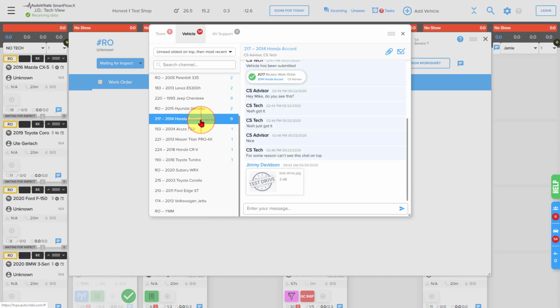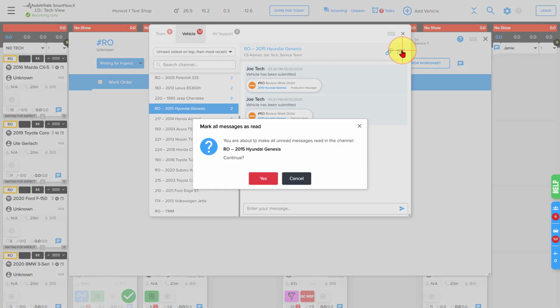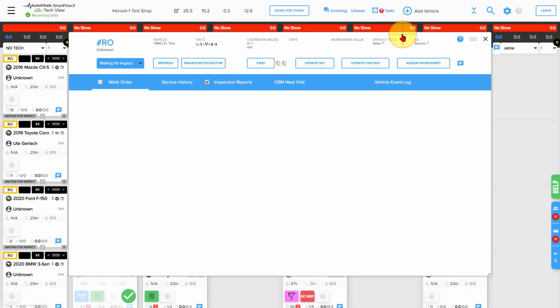When there's a lot of messages here, you can also let whoever sent you the message know they've been received by tapping on this, and now they'll get a read receipt right on it. If you want to mark more than one message cleared at the same time, clicking on this envelope and then clicking yes will mark them read at the same time. So this is all about clear, concise communication, doing it quickly and making sure everybody knows what's going on.